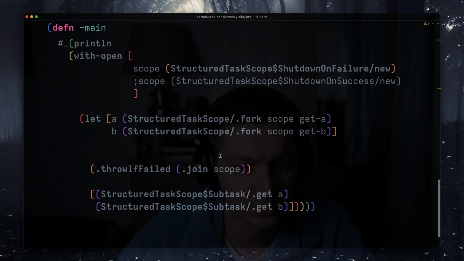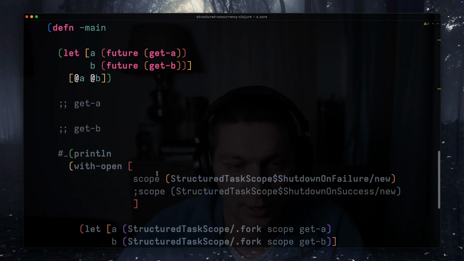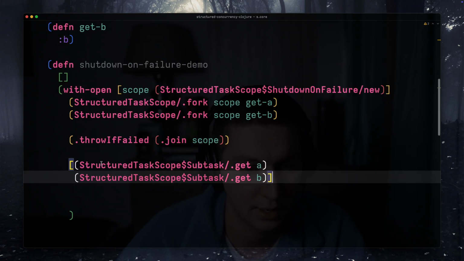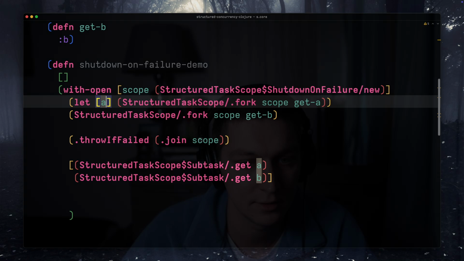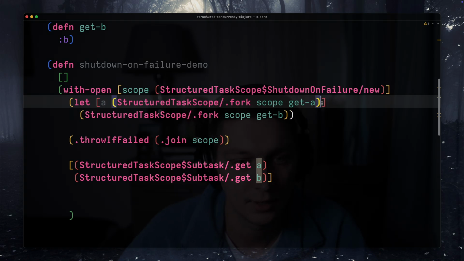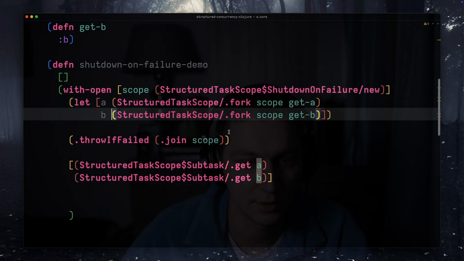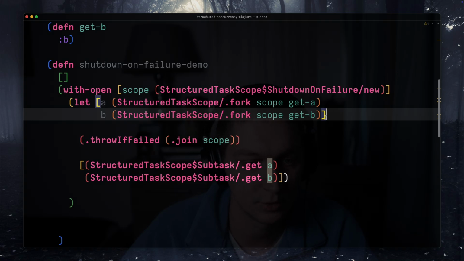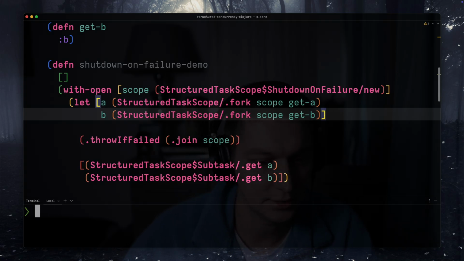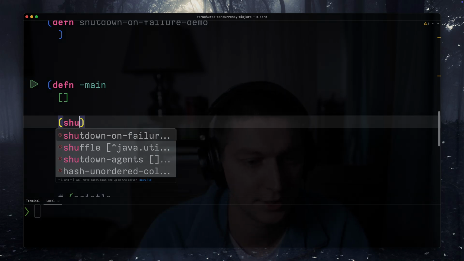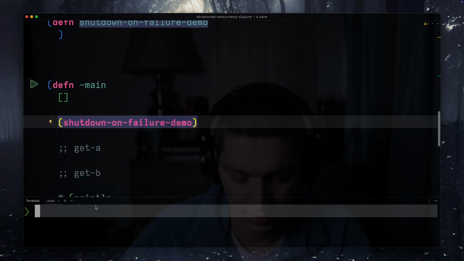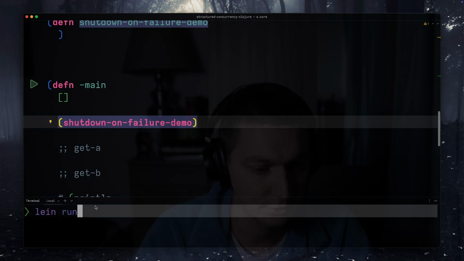So after that, we want to get our data from our subtasks. And let's actually wrap that into a let. So A will be this, and B will be this. And let's move this inside. So now let's actually call this function inside our main. So let's call it shutdownOnFailureDemo and run it.